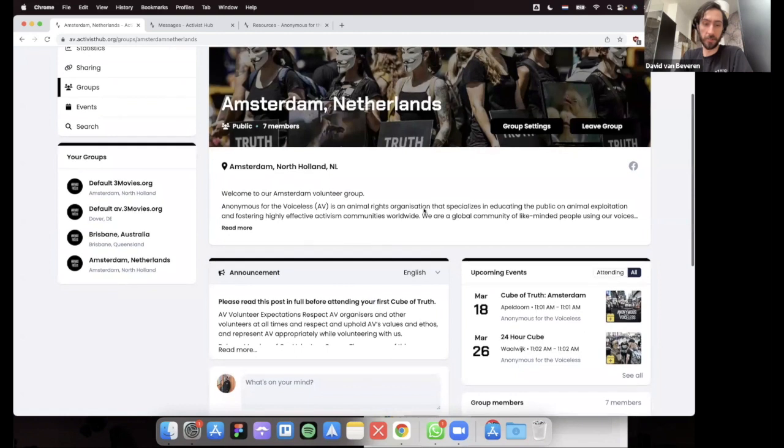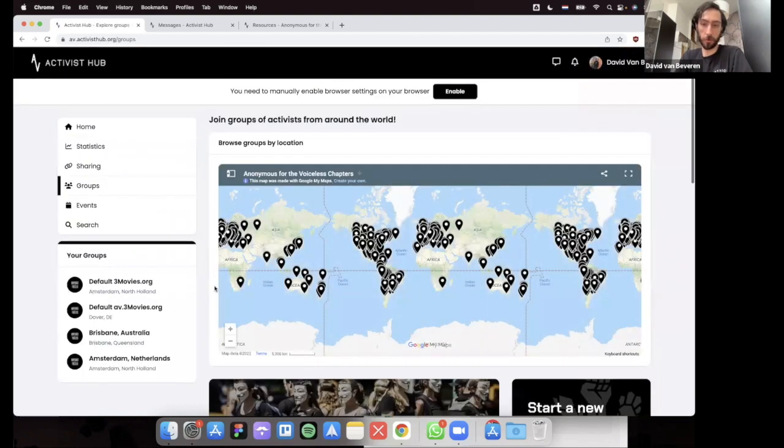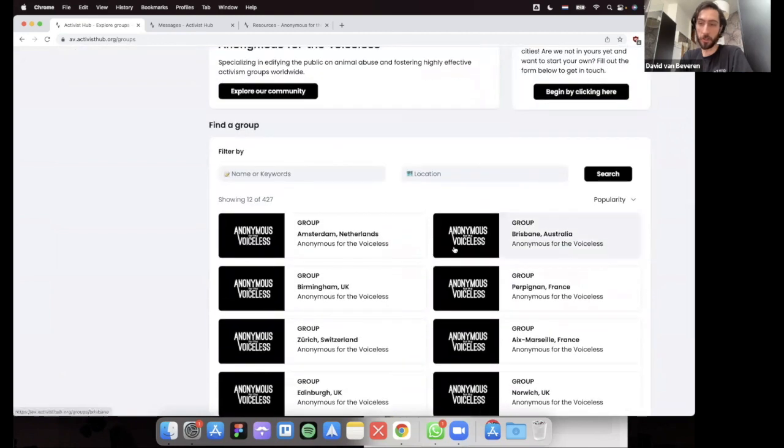If your group isn't already on here, you could do a search. If your group is already on here, you can just email us and we'll make you organizer of that group. If you can't find your group on here, then email us with your group's information, so the location and the name and such, and we'll get you on here.